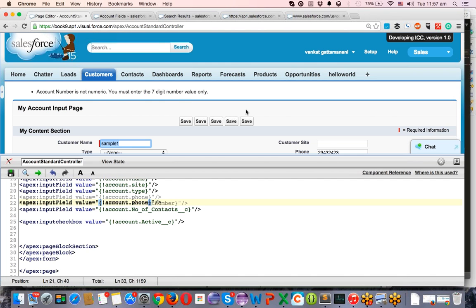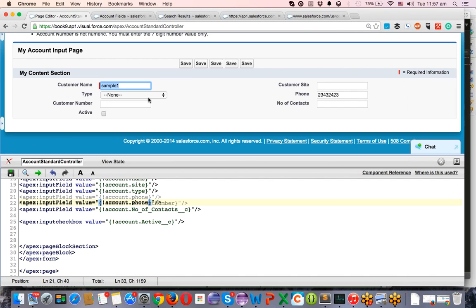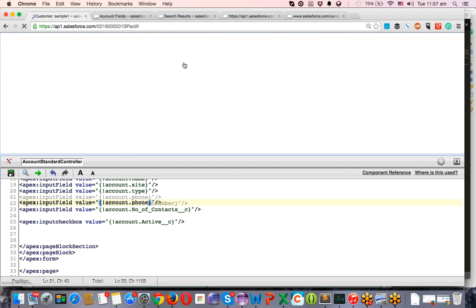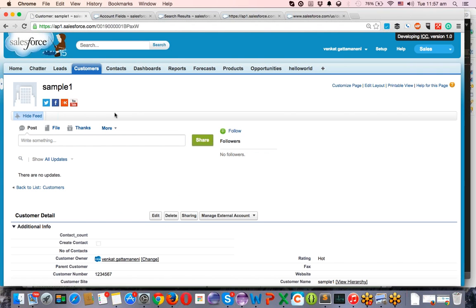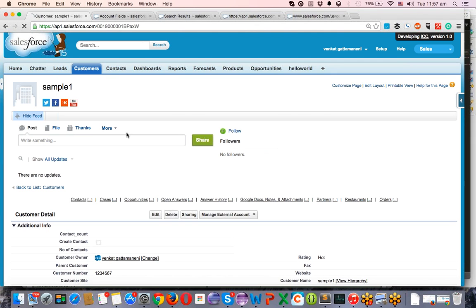Account number should not be numeric, and it's asking for a 7-digit code. You remember this is all validations which I have given. Clicking on save again. Now the record is saved. It's opening the customer page. If you remember, now I'm creating the account.